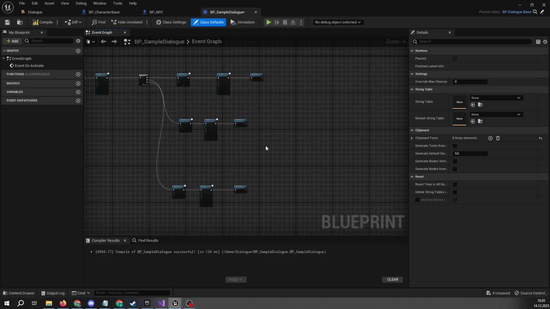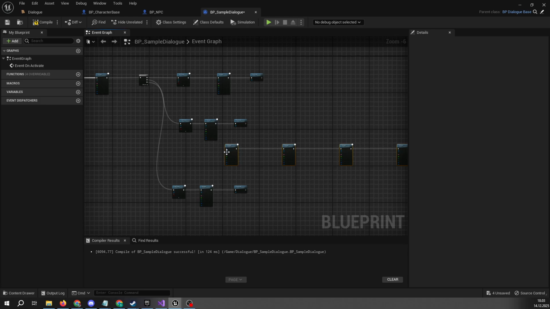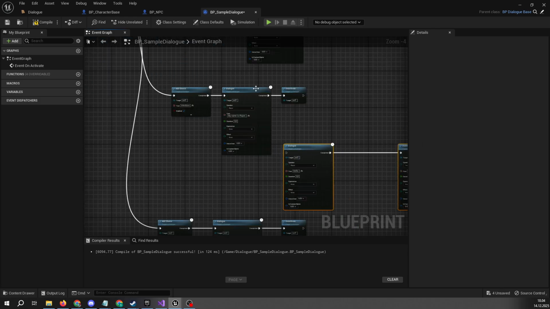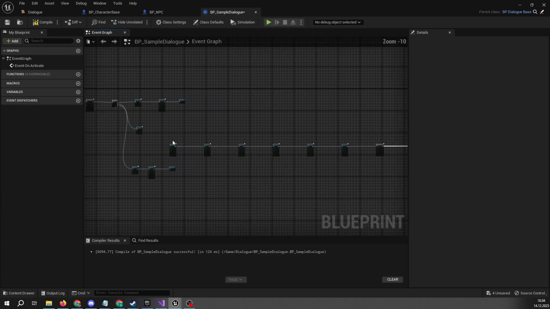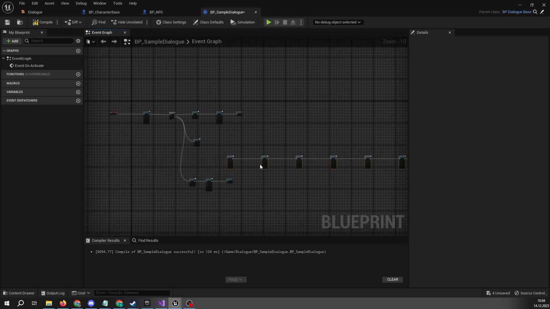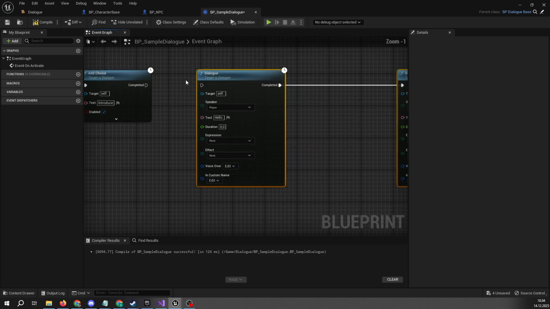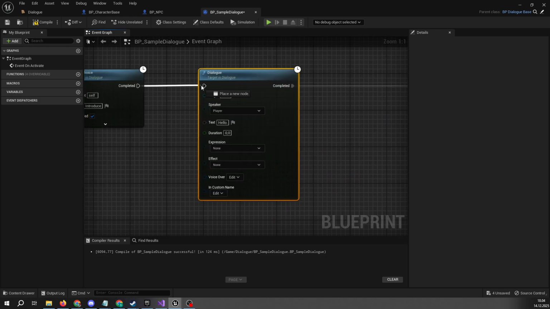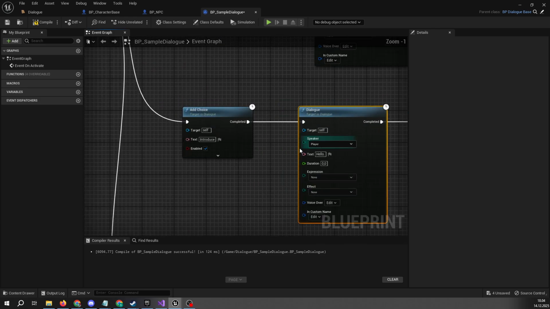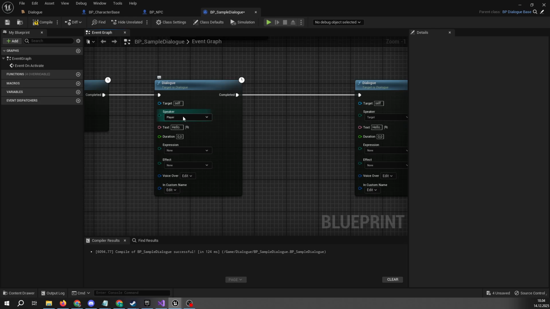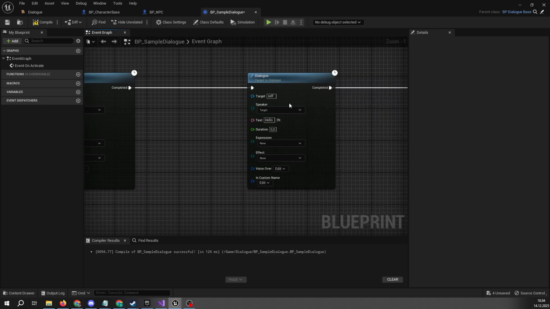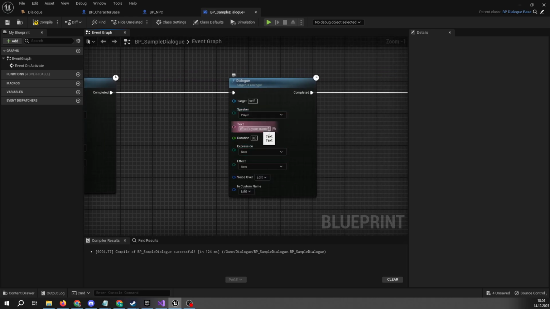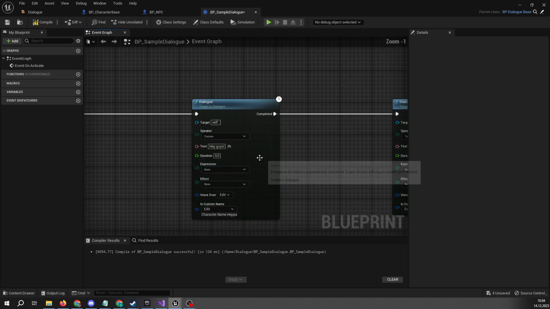So if you click on the graph again and hit Control V, it should paste all these nodes with all the correct dialogue created and linked together. So now I have, for example, this player saying hello, and then the target or the NPC is saying hello back, and then player says, "What's your name?"